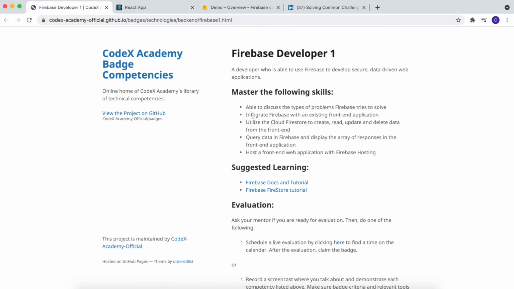Okay, the next one says integrate Firebase with an existing front-end application. I'm gonna show you how we can integrate Firebase in an application, and how we can create data, read data, update data and delete data in Firebase's Firestore. And also we can query data in Firebase and display the array of responses in the front end application. We can show all the data that is stored in Firebase in our application. Okay, let's get started with it.